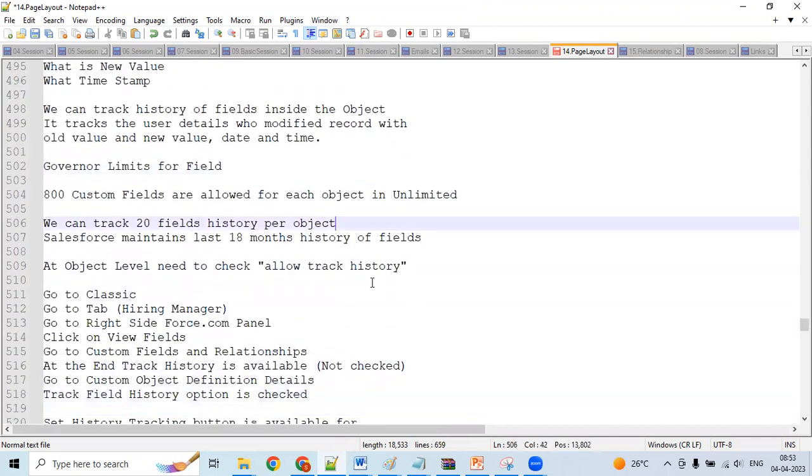So maximum we can create 800 custom fields for each object in unlimited edition. We can track 20 fields history.